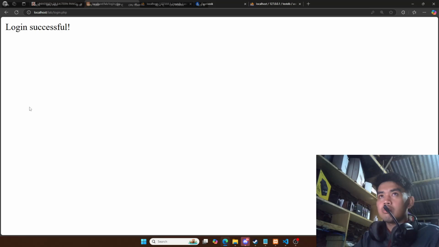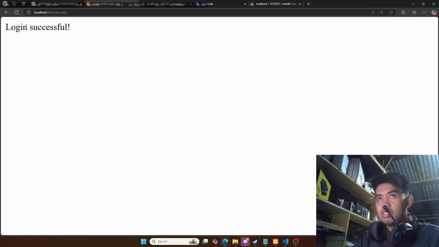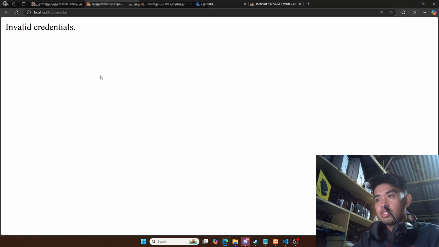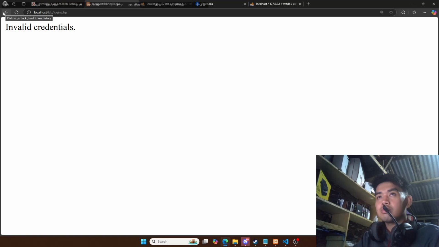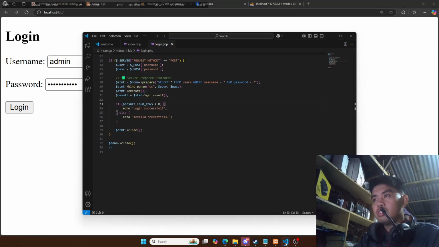Okay, see, I did not save it. Let's try again. I forgot to save it. See, it's now showing invalid credentials. So this works.